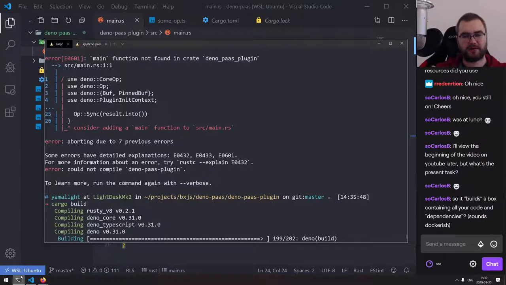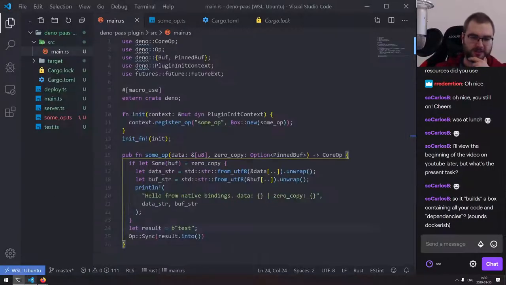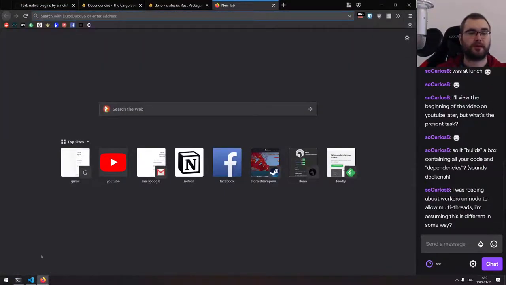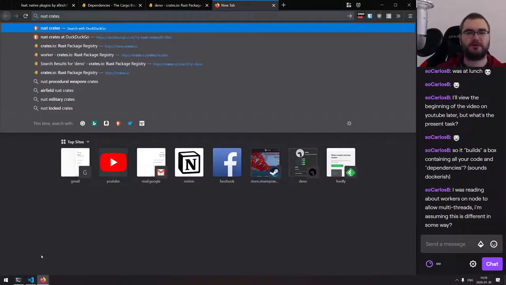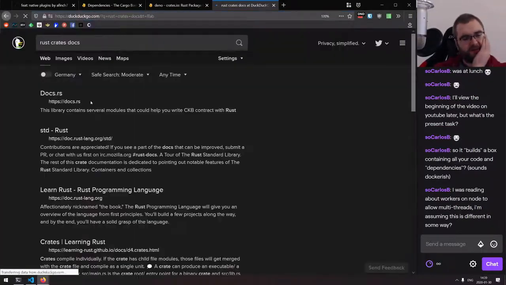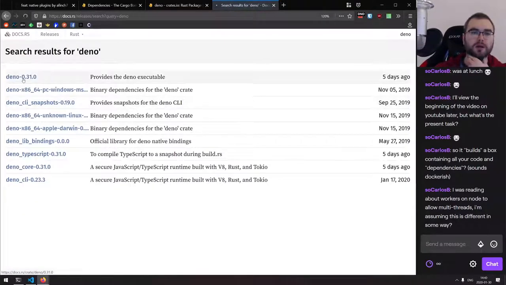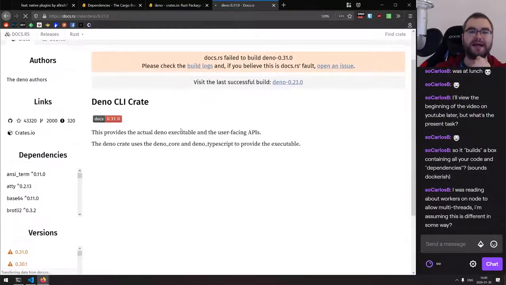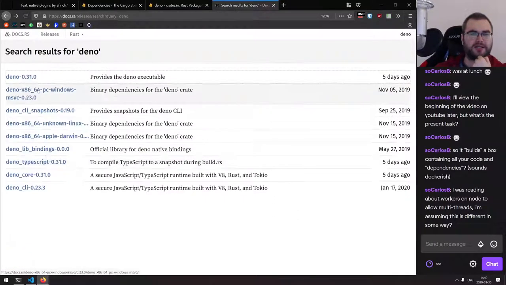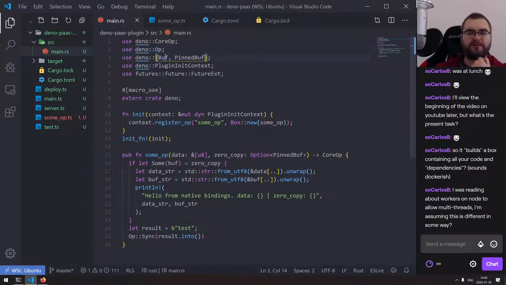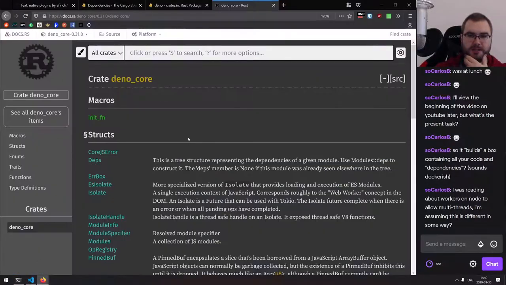Okay, so build the Deno, and then it just says, hey, your Deno does not have what it should have. Let me see. So cargo, rust crates. What was it? It was a website with documentation. There we go, docs.rs. And we want Deno. Yes, we want that, the Deno CLI crate. Am I importing from the wrong one? Is there like deno core or something? Oh, okay. Am I using the wrong one? So maybe this is what I want. We are trying to import what? Core, op, core, buf, pin buf, plugin, init context.